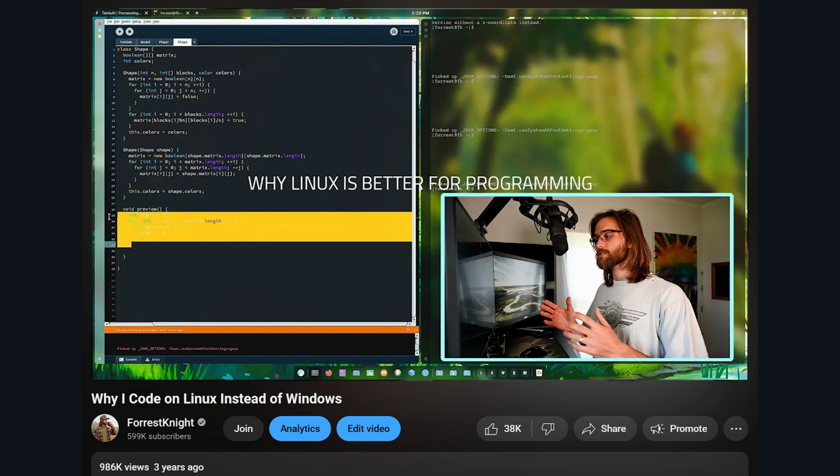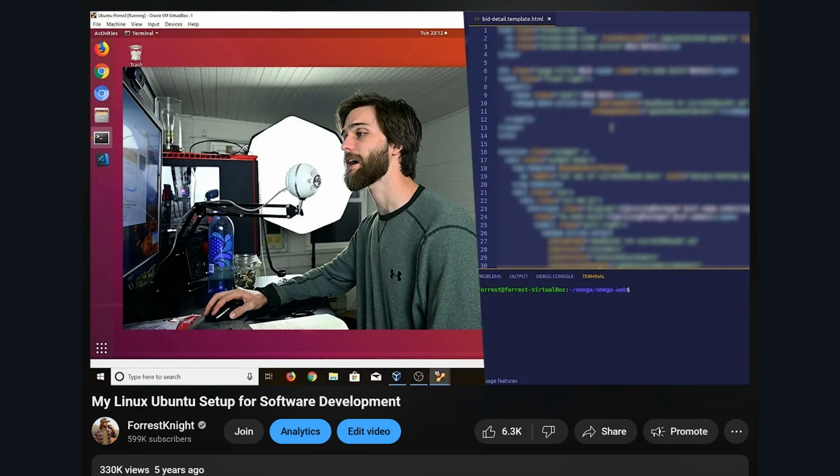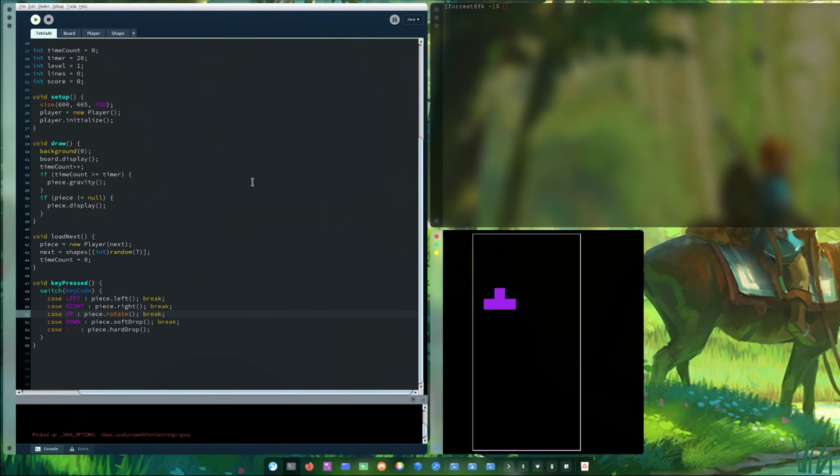So it's been about 4 years, but I'm finally getting back to coding on Linux. This is coming from a guy that made videos about why I code on Linux instead of Windows, or my Linux Ubuntu setup for software development, or when I had this Arch Linux Rice at some point in time. But lately, I've been coding on WSL2, which I like, on Windows, which I don't.